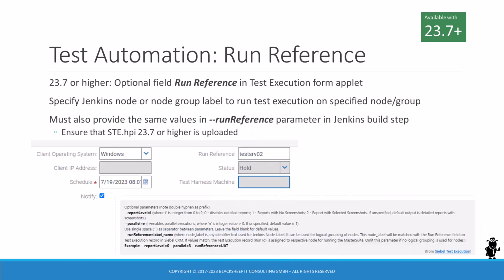Another new field in the same form, named Run Reference, enables test developers to assign a specific Jenkins node or a group of nodes by using the associated label as the field value. A similar name parameter has been added to the Siebel Test Execution, or STE, plugin, which has to be present as well. With all these changes, make sure not only to install the latest version of DISA, Desktop Integration Siebel Agent, but also deploy the latest version of the STE plugin in Jenkins.